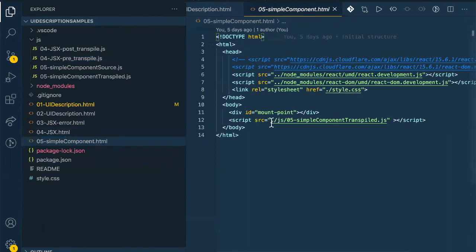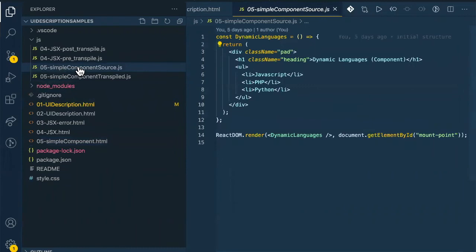Nothing interesting here. I'm referring to a JavaScript file that has the transpiled code, which I don't need to look at from here on in. What I want to look at is the source, which looks like this file here. It looks like this thing called dynamic languages. I'm declaring a constant. By the way, because I know this variable is representing a React component, the convention is to capitalize the name of the variable.